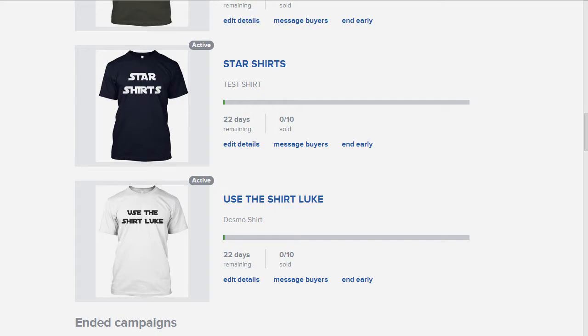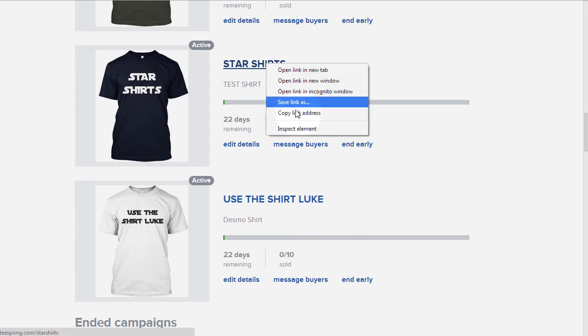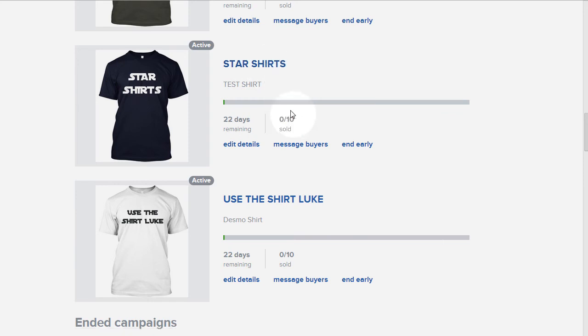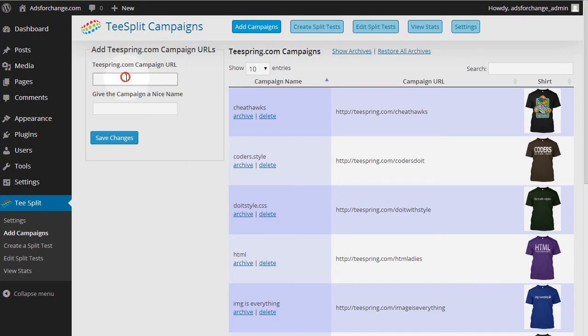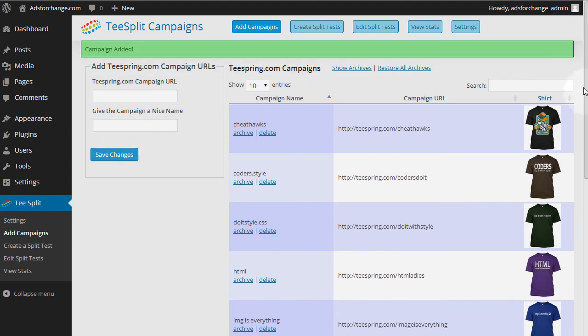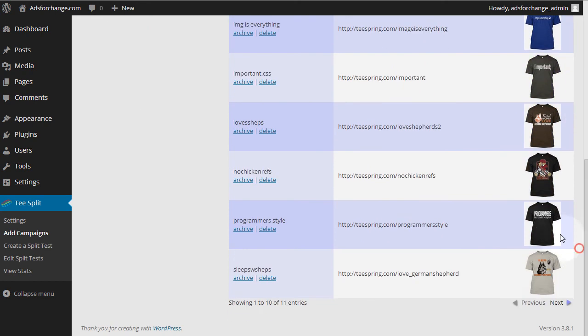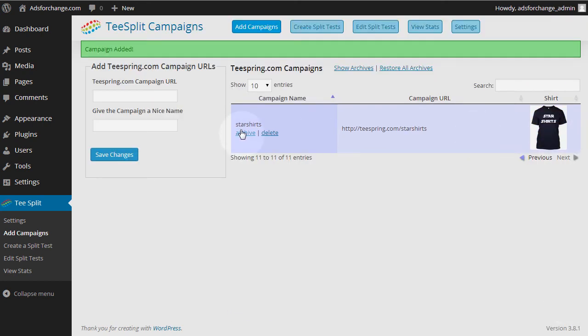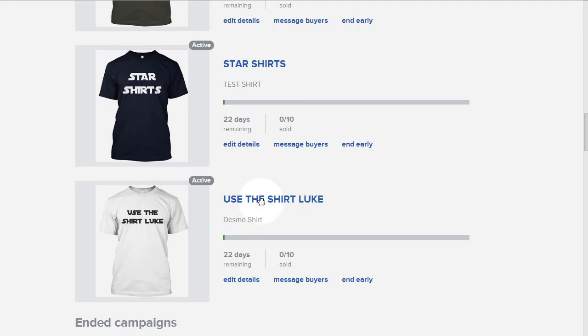First thing you're going to want to do is log into Teespring, and then from your admin panel just grab a shirt, right click on the shirt you want to add and copy the link address. We'll copy the link address here. And you can see it's Star Shirts, and then we'll give it a name, Star Shirts, and save the changes. When we do that, you'll see that Star Shirts just showed up here as a Teespring campaign. That's how easy it is to add these in.